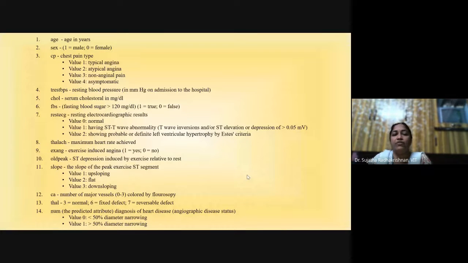And next is the maximum heart rate achieved, okay, maximum heart rate. It's given by thalach, that's one attribute. The next is exercise induced angina, 1 or a 0, so yes or no. Similarly, oldpeak is another attribute. It's the depression induced by the exercise relative to rest.